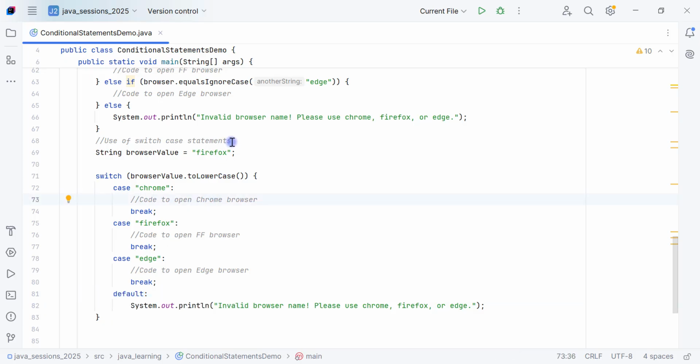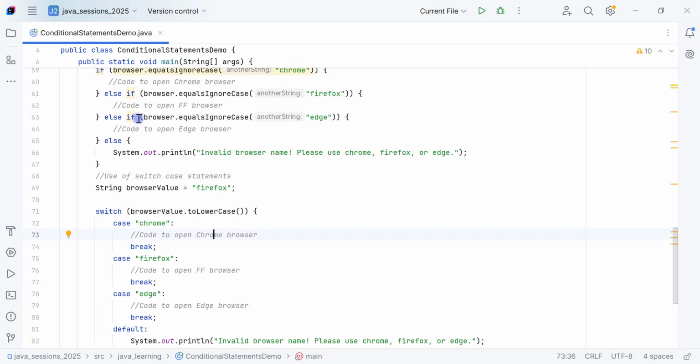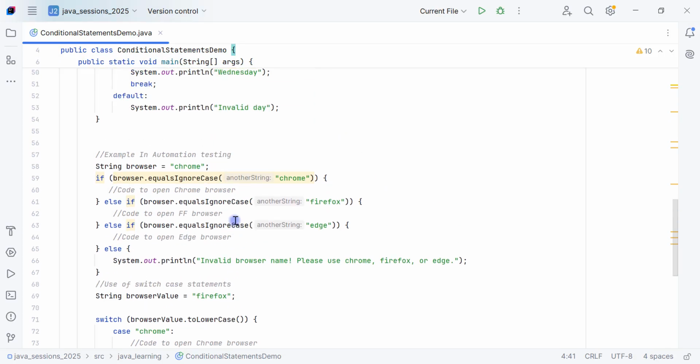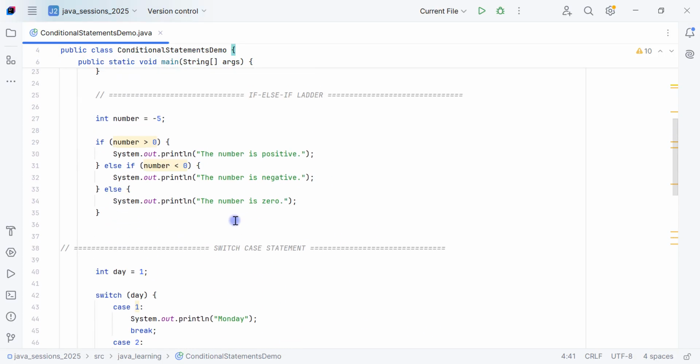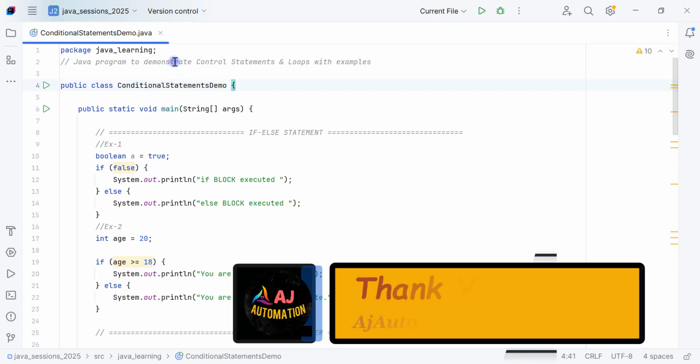So the same example that we implemented by using the if else if ladder, we have converted into a switch case statement as well. These are some simple practical examples to understand the conditional statements in Java.